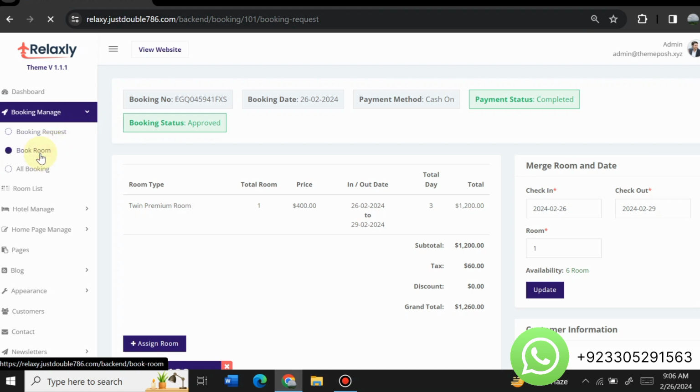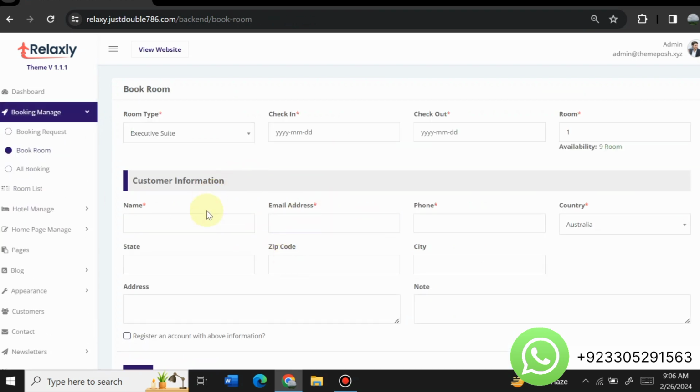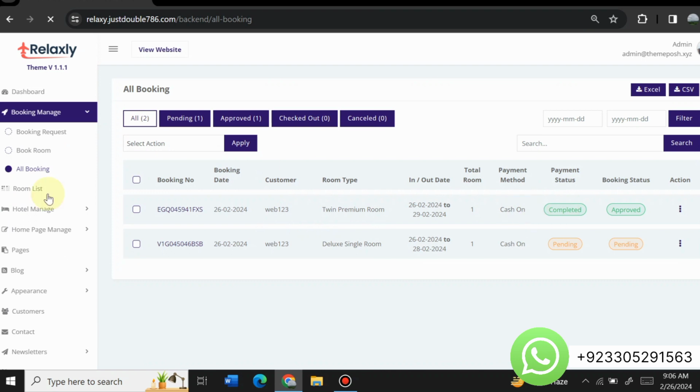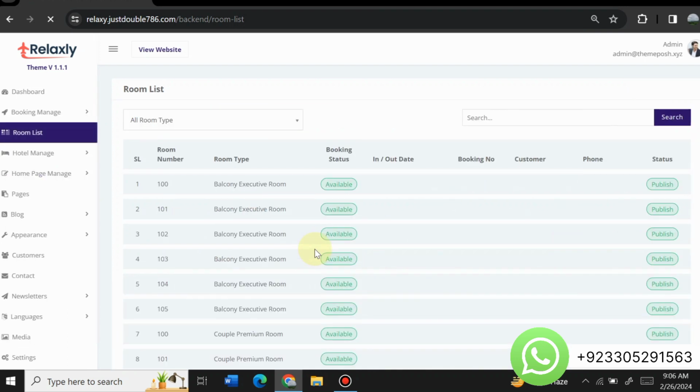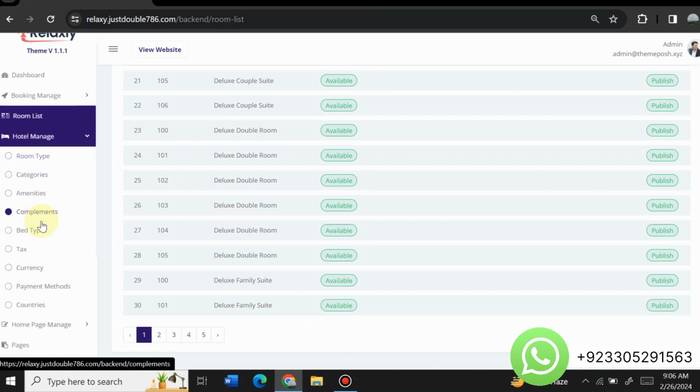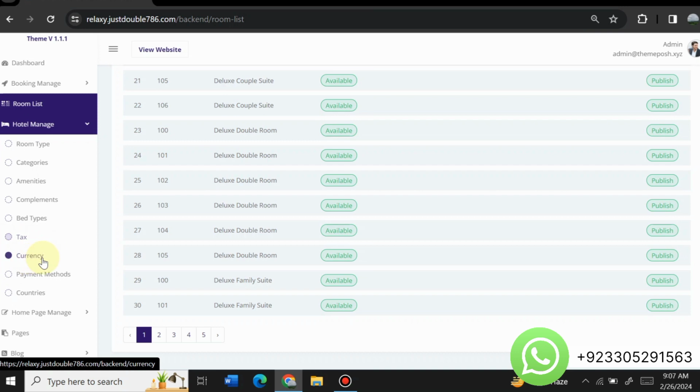Here you can see all the booked rooms, and you can manage them from here. Here you can see all the bookings right in this section. Here you can see the list of all the rooms in the hotel. These are all the rooms that are available, so you can list them from here. Here you can manage the hotel room types, categories, bed type, tax, currency, and payment methods, so you can manage all these things from here.